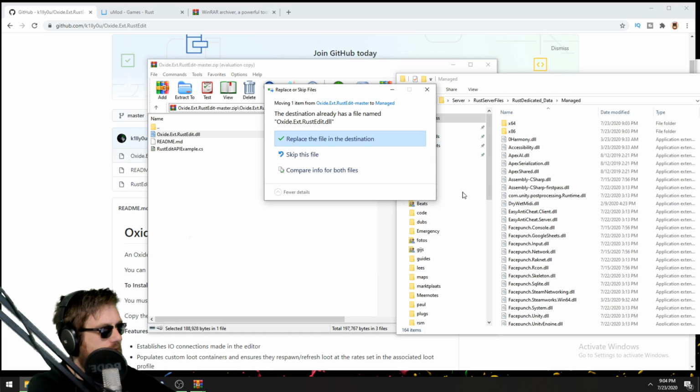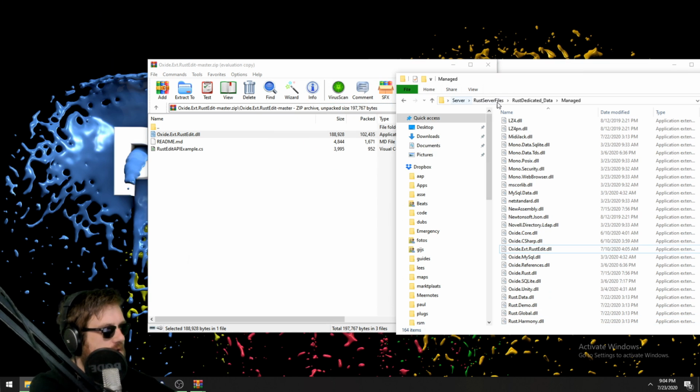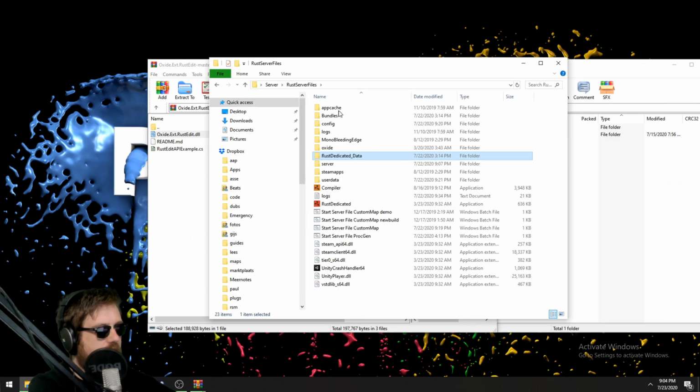DLL. I already have it. For you, it will not say replace, but I'm just going to replace it. We go back to our server folder, or the one with Rust dedicated, and we start up our server.